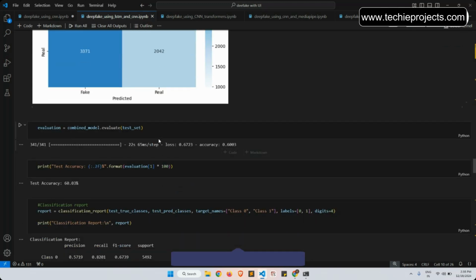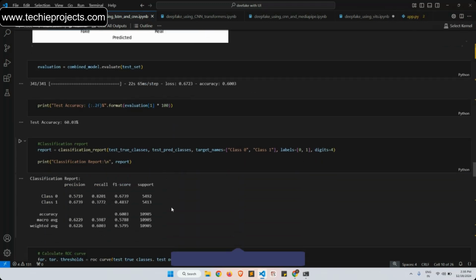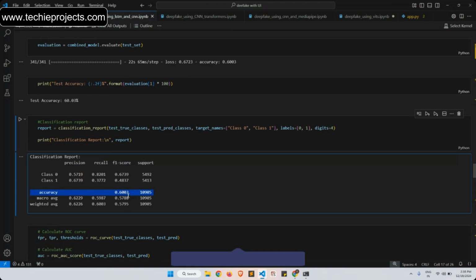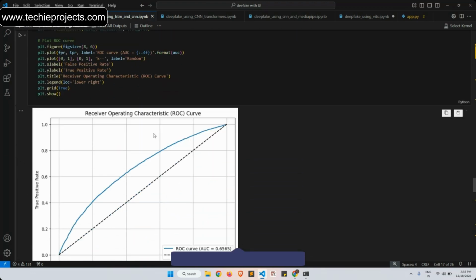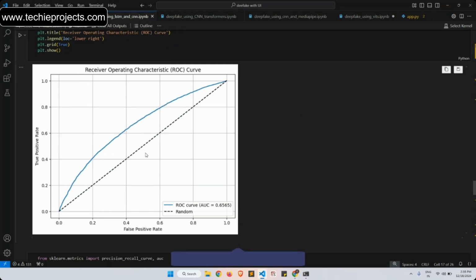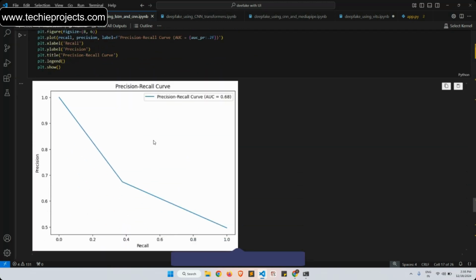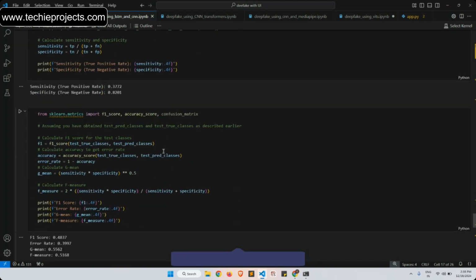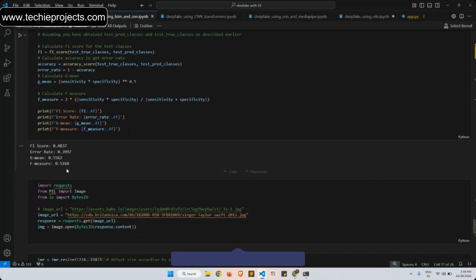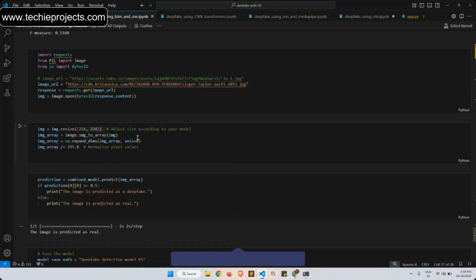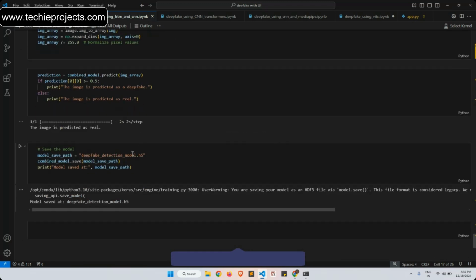After that we evaluate the model and generate a classification report. Here you can see the overall accuracy is 60%. Then we plot the ROC curve graph, and then we plot the other graphs. Same thing, we are evaluating and testing the model, checking the different metrics like F1, what the error rate was, and the G-mean here. In the end we save the model if we want to use it in the Flask app or not.